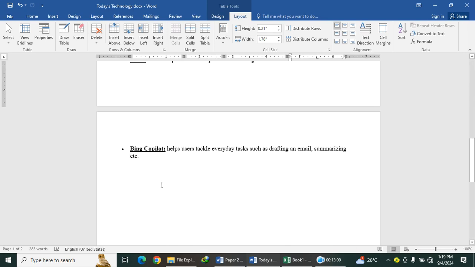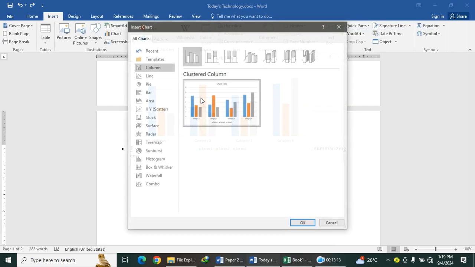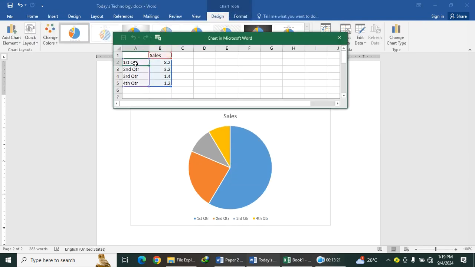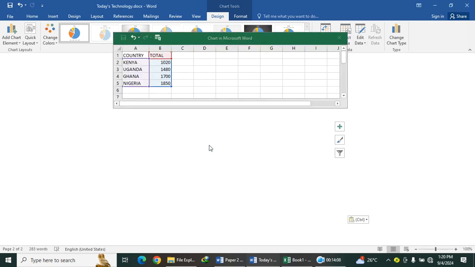So now we want to insert our chart here. So you just go to insert chart. Then we can use any chart like a pie chart, like that. Then here we have the countries. Like now we have Kenya, we have Uganda, we have Ghana, we have Nigeria, like that. So the total for this one is 1020. The total for this one is 1480. The total for this one is 1700. And then we have 1850, like that. So this one is not really the sales, but total, like that. Then this is the country, like that. Then again here, you just now cross this one, save, like that.